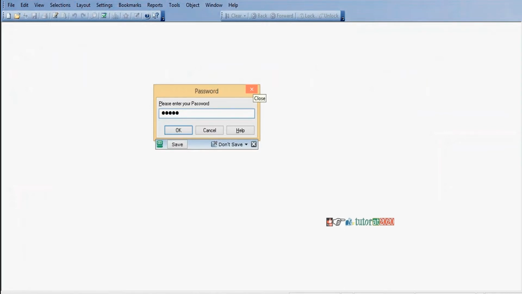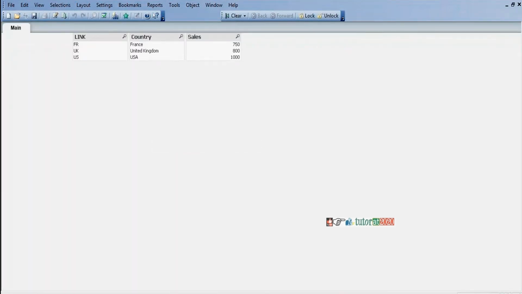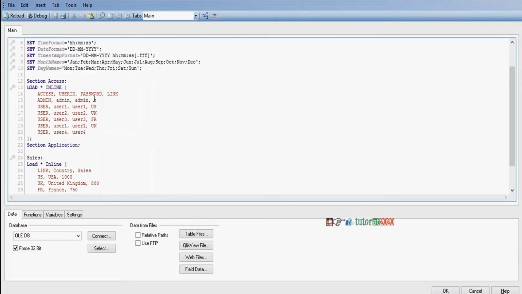For admin, actually, you should see all countries' data, but it will display only three countries' data: France, UK, USA. If you give star, it will give access to the admin for the data which all other users have. All other users have access for only these three countries. We didn't give German access to any other user. So if you give star for admin, access will be given for the data which all other users have. So if you want to give complete access to the admin, we need to give all. Go to edit script. If you want to give complete access, here instead of star, we need to give all.